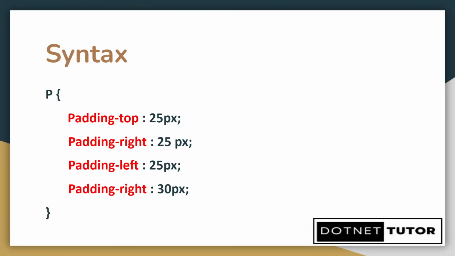So you can see the syntax like this. If you need to have some padding on the top of the element, then it will be padding-top, and it will be padding-right if we want padding on the right side. In the similar way, left and bottom. So it is similar to the margin syntax. All the syntax of padding will be similar to margin, but instead of margin we'll be writing padding.